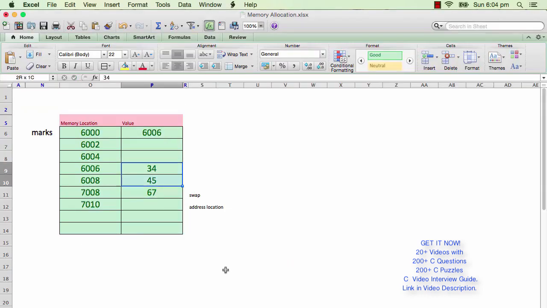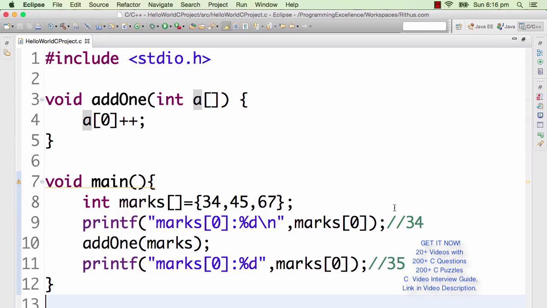So consecutive locations, this is how the array is stored in memory. Actually, this would be 6010 and so on. So these 3 are the values which are present. Now let's see what happens when the add one function is called with the marks array.